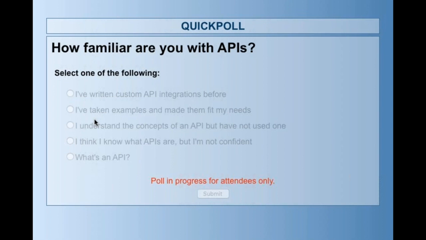All right, as these votes are coming in, it looks like we have a pretty wide spread of experience, which is awesome for this webinar. I'm glad to see that some people are writing custom API integrations, and I'm also happy to see that some people here don't even know what an API is or have very little understanding about it. This webinar should be a great opportunity for you to learn more about it, and I'm happy to see people trying to learn a little bit more.